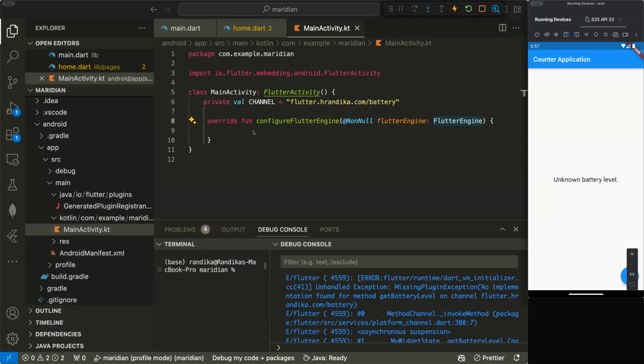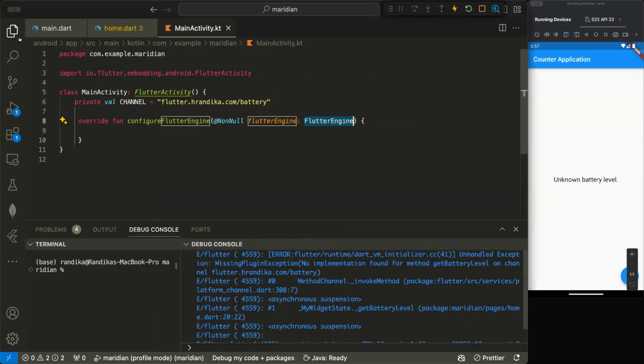Okay, so what we need to do is, when we are calling the method channel, we need to configure the channel that we are calling. Okay, first thing is that. In order to do that, we'll be using something called the configureFlutterEngine override method. Since we are extending the FlutterActivity, we will be getting this overridable configureFlutterEngine method.